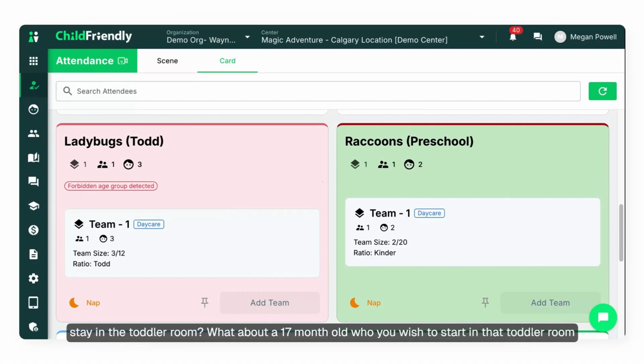What about a 17-month-old who you wish to start in that toddler room that typically starts at 18 months? Are they permitted to start early? Will they be in that physical space at 17 months? In a gym or multipurpose room, which specific ages and licenses apply? You may have different approvals for daycare versus after-school care, for example.